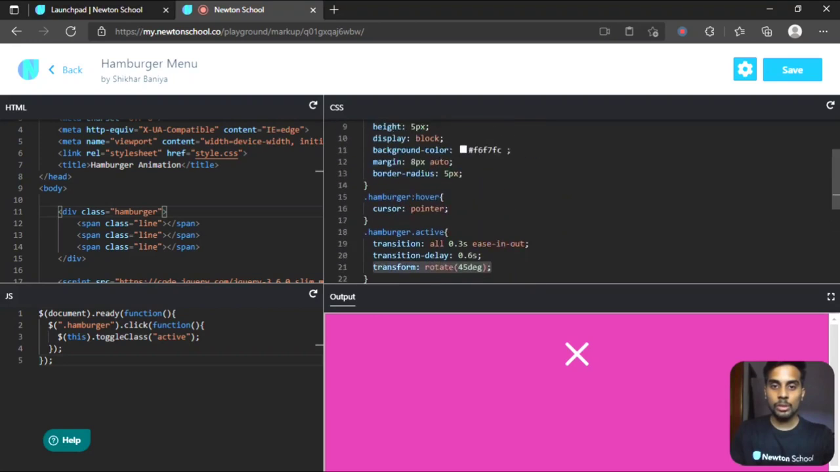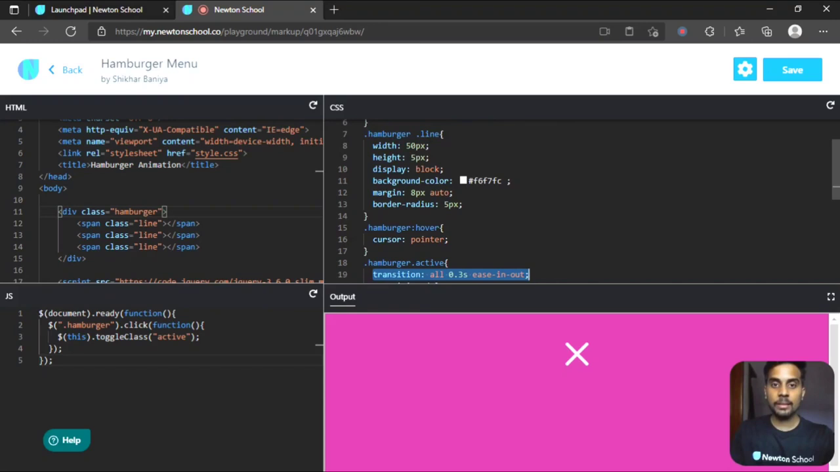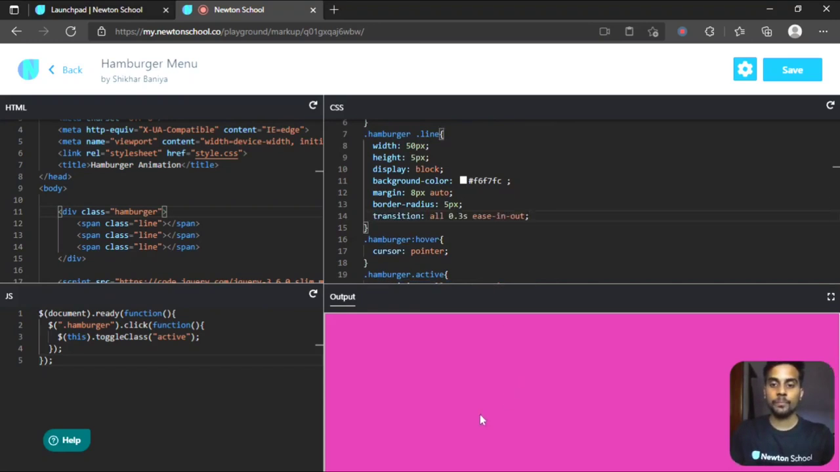You might have noticed that the animation is not smooth. So what we can do is copy this code and paste it inside our hamburger line. Okay. Now when I click on it, you can see the animation is smooth, right? So there we have created this beautiful hamburger menu.